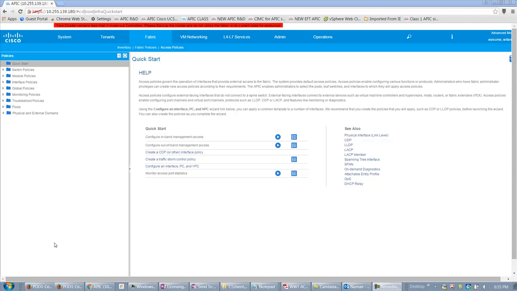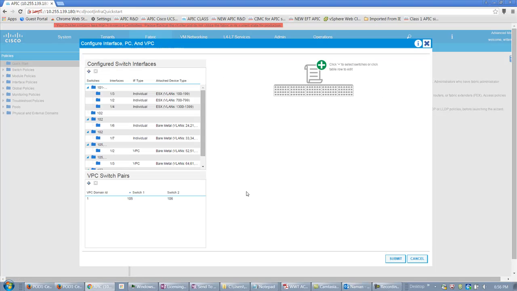So now we're going to move on to the configuration part of this video. In order to do that, we're going to use the Quick Start wizard to create our VPC. So what we want to do is go to Fabric, Access Policies, and then Quick Start. We look down and see we have Configure an Interface, Port Channel, or VPC. We're going to click on that to start the wizard. And if we notice, there's already a VPC configured.